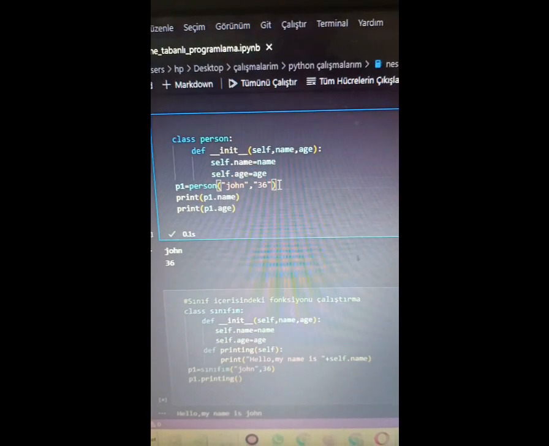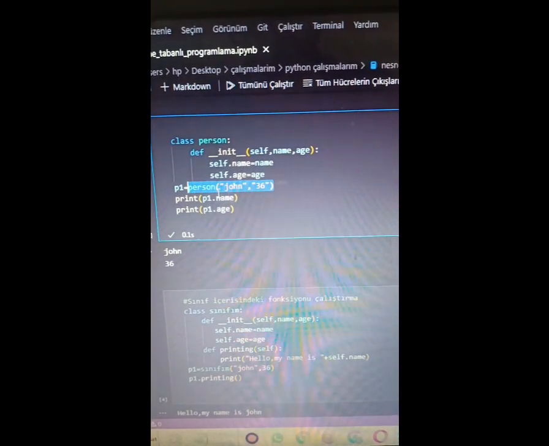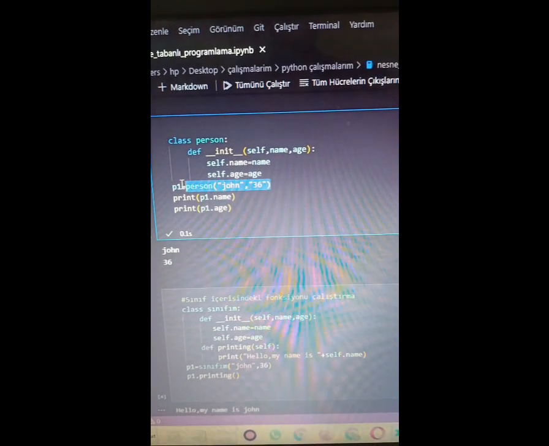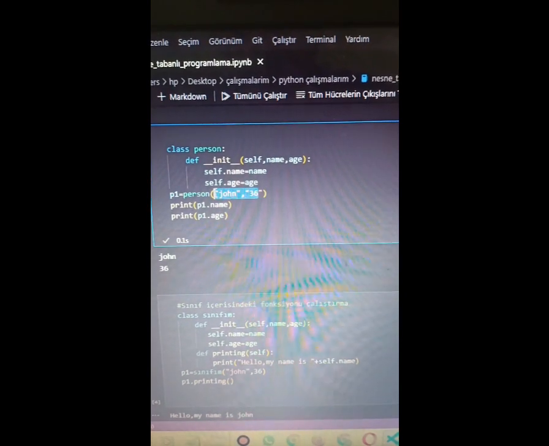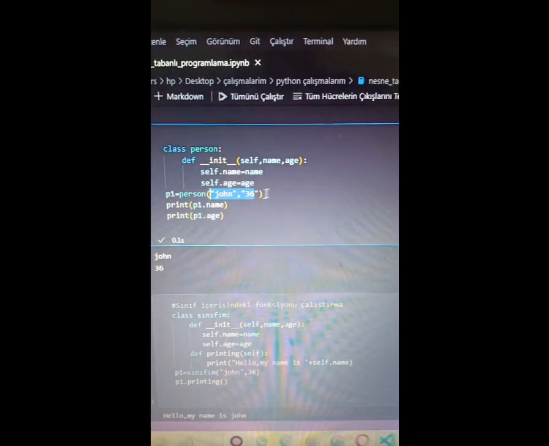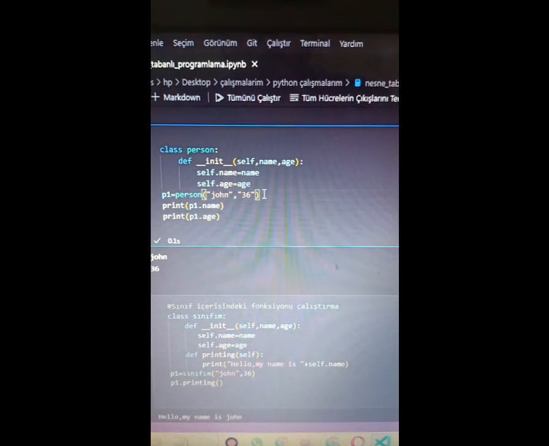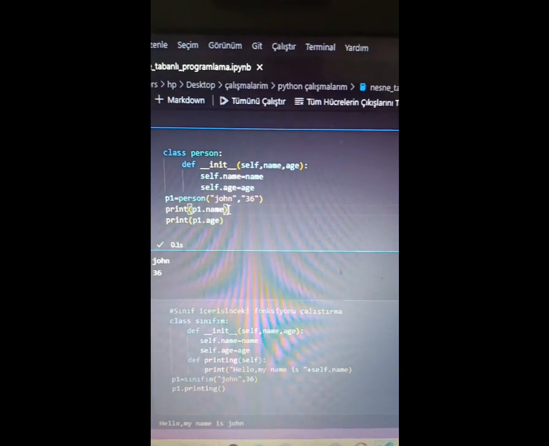Then, in this row, the person class is assigned to P1, with John and 36 as the parameters of the person class.